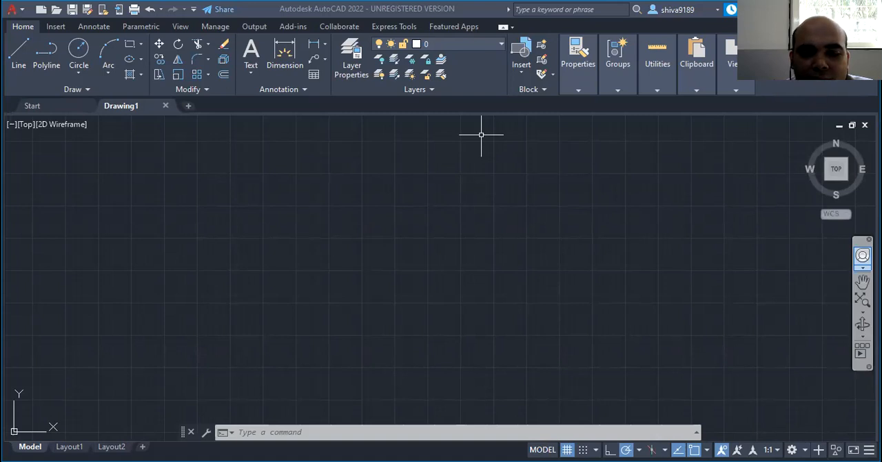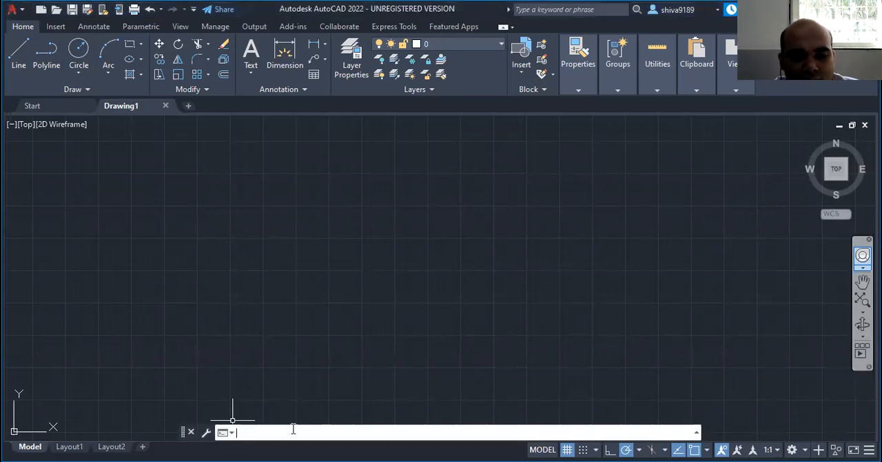At the very start, you have to set the units. So let's set the units first. To do this, you are supposed to type the unit command here. Unit, enter. You all are supposed to type unit and then enter.